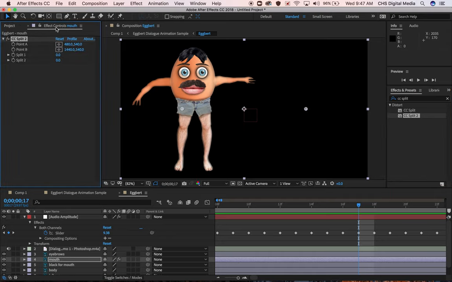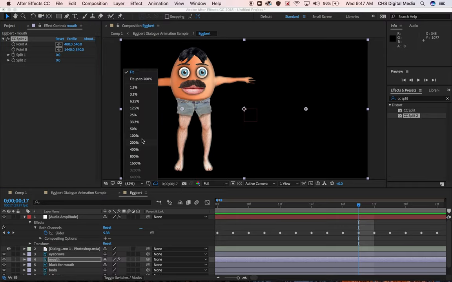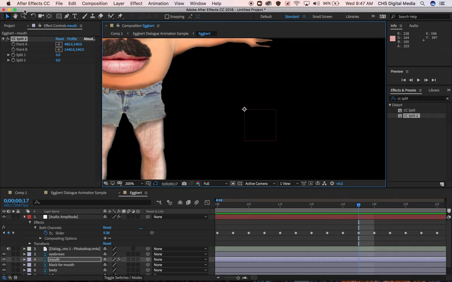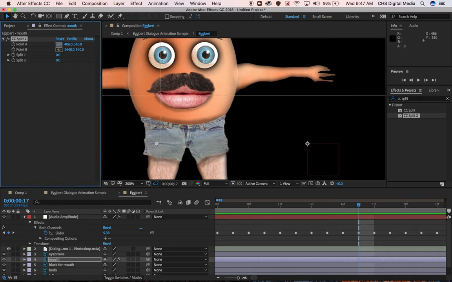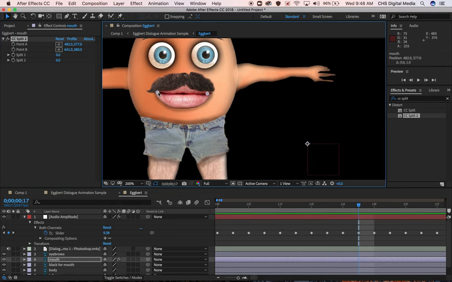So I get these effect controls here now for my mouth layer. I need to determine, we're going to zoom in. I need to determine point A, so I'm going to click this little crosshair. And point B. And so whatever is in between these two points is going to be our split. So when you see me change split, I'm grabbing a little of the top lip, so I'm going to move this down.